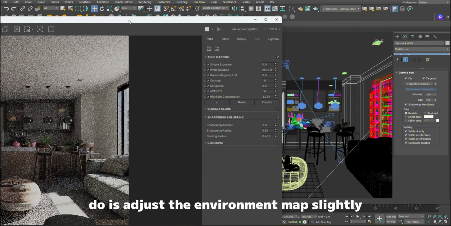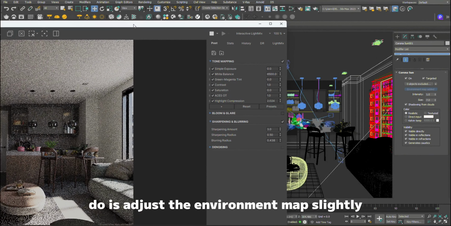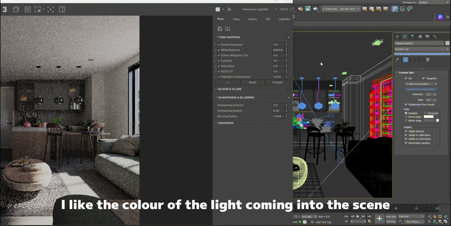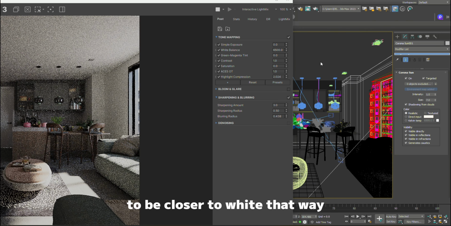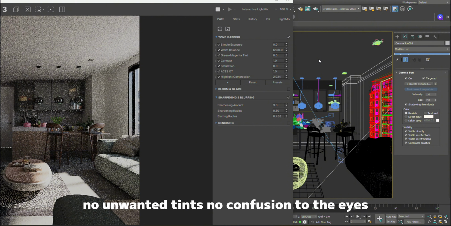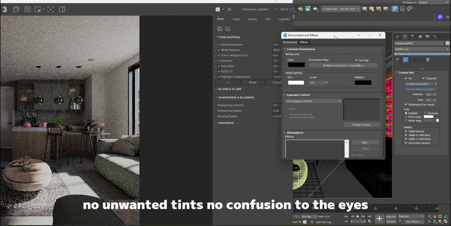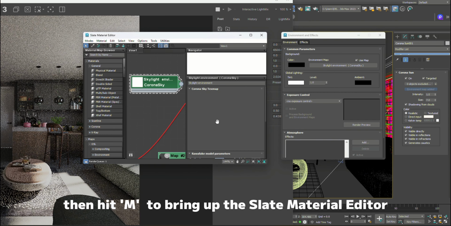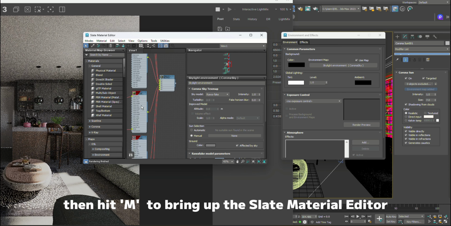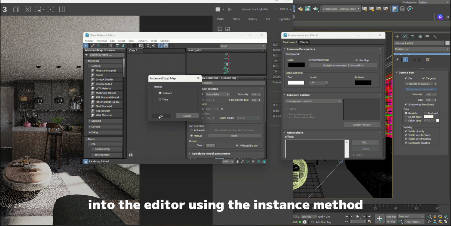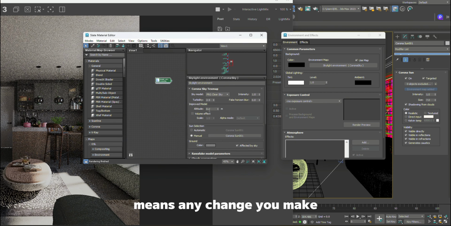Now the next thing we're going to do is adjust the environment map slightly. Now this already looks great, but personally I like the color of the light coming into the scene to be closer to white. That way every color in your scene appears more natural, with no unwanted tints, no confusion to the eyes. To do that, just hit 8 on your keyboard to open the environment dialog window. Then hit M to bring up the Slate material editor. Now drag the environment map into the editor using the instance method. And remember, instance means any change you make will automatically update the environment map as well.